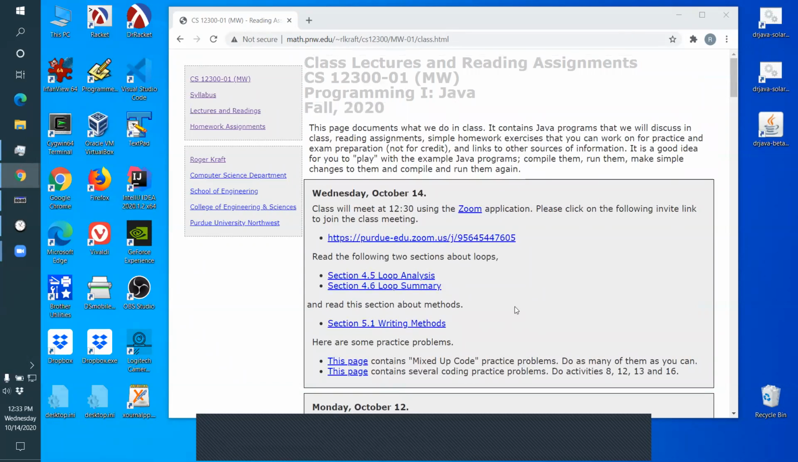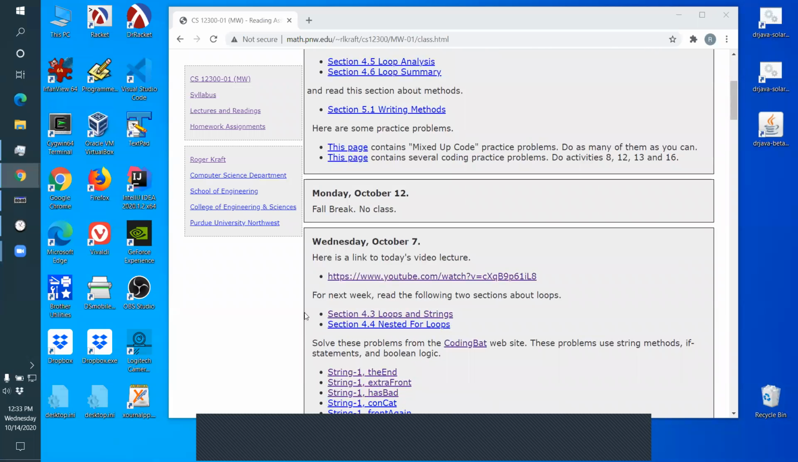And today we're going to talk about these two sections here. We'll talk about section 4.3 and we'll start 4.4. There's a lot to say about nested loops. It's a pretty big topic. So we'll start on it today and also spend next week talking about it.